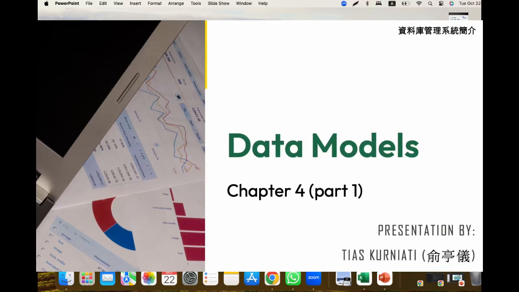Good day, students. Welcome back to the DBMS course. Now we are in chapter 4, data models, and we are in the part 1 sessions.